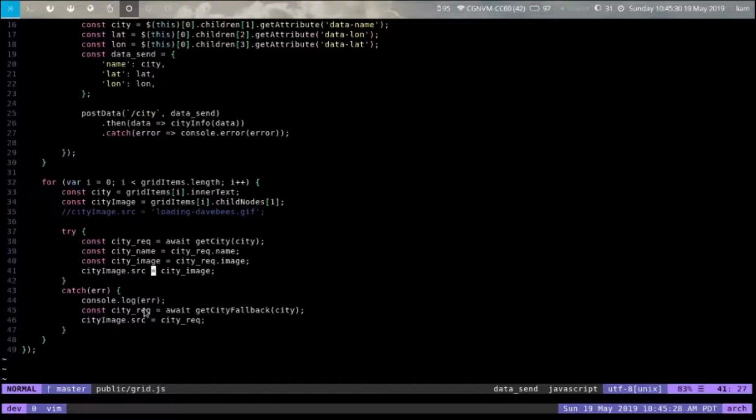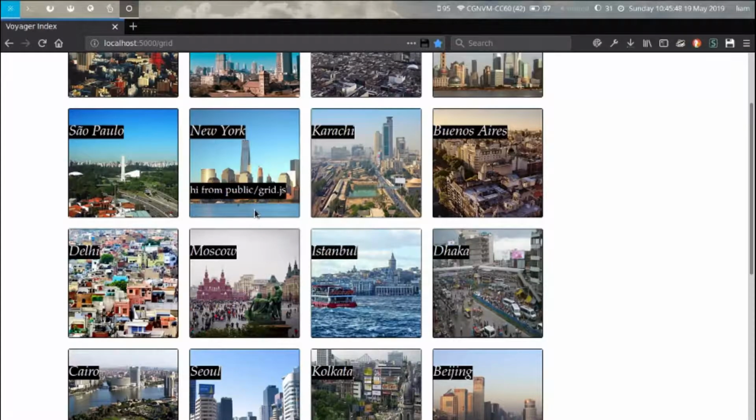So what I did is I added a fallback API from Google Places API. That means that whenever an image isn't found with the Teleport API, the server will query the Google Places API as a fallback. So I'm very proud of that.